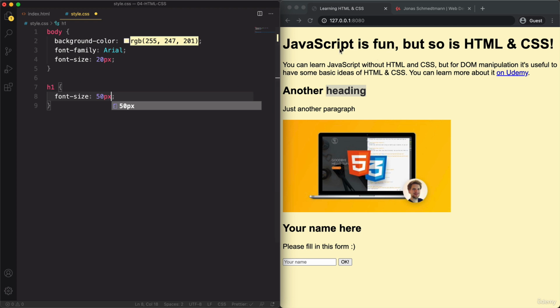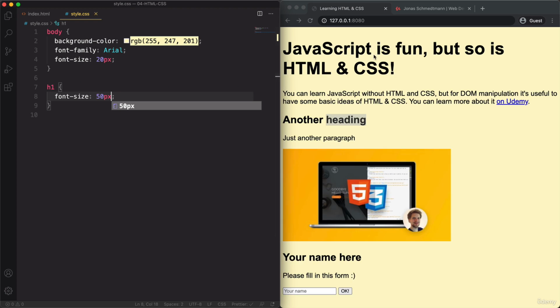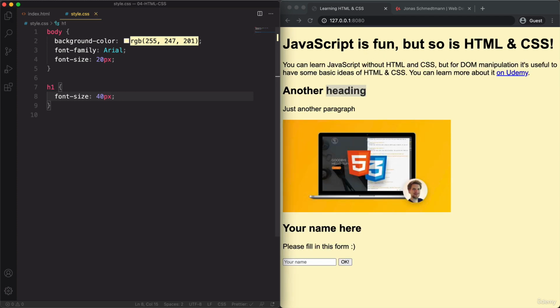So let's say font size 50 pixels. And so take a look at this now, and well, that's huge. Let's make it a little bit smaller, maybe 40. Yeah, that looks about right.